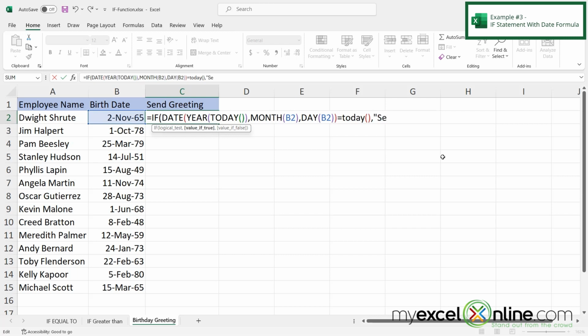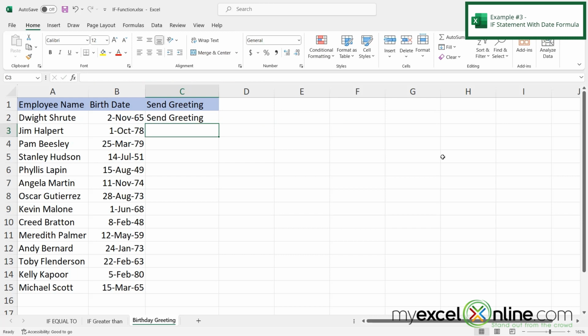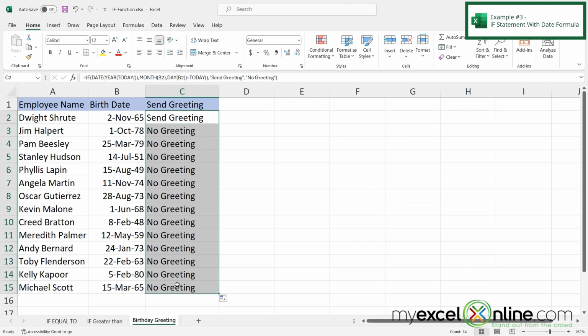And then in double quotes, I'm going to type "send greeting," close my quotes, and then type a comma. But if it is not equal to today, then in double quotes, I'm going to put "no greeting." Close my double quotes, close my parenthesis, and hit enter. And then if I click on C2 and double click right here at that square on the bottom right-hand corner and autofill all the cells beneath, I can see that the only ones sending a greeting for are the ones on November 2nd, which is today.